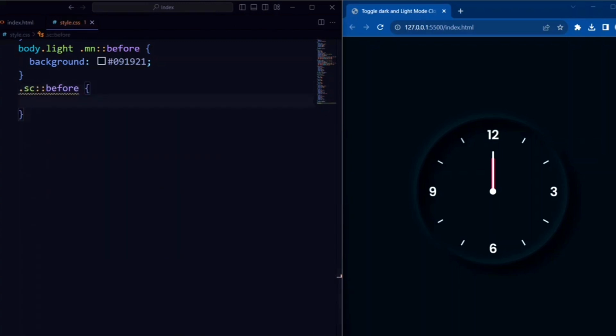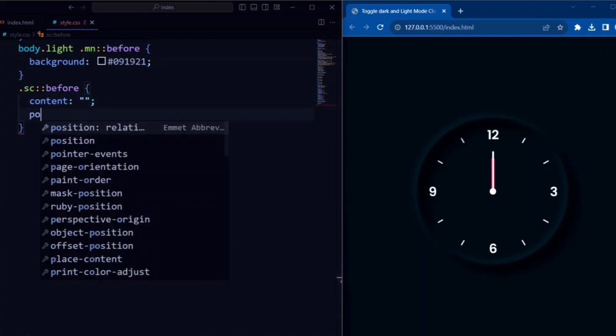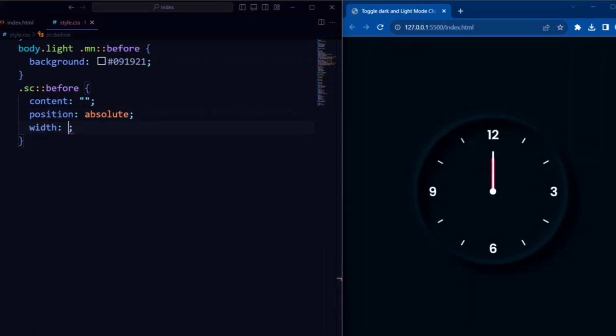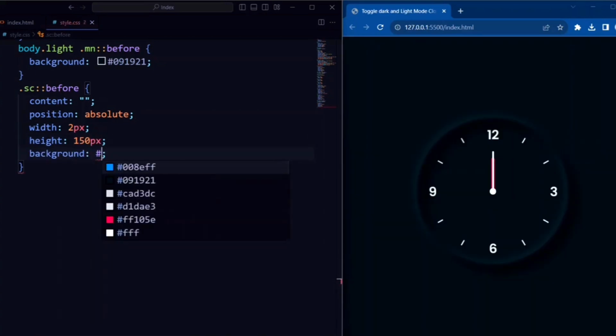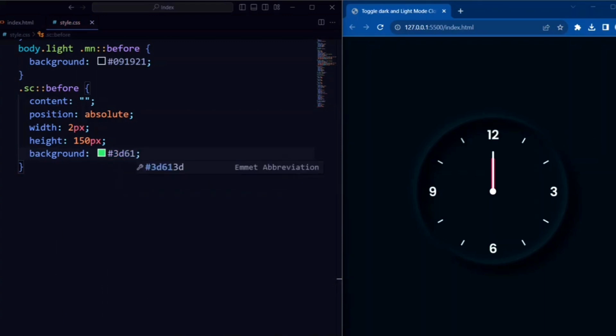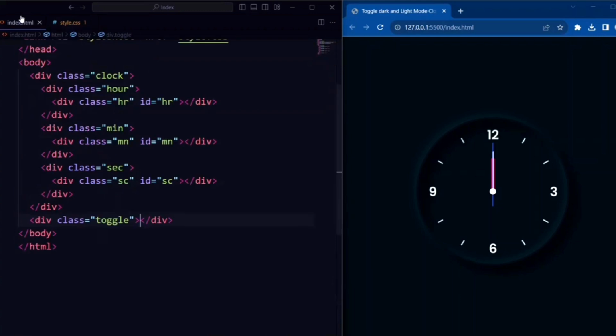Now let's target the before pseudo-element with the class SC. Here content is set to an empty string. Position is set to absolute. Width is set to 2 pixels. Height is set to 150 pixels. So they create a very thin and tall shape representing the second hand. Background is set to blue color. Z index is set to 12, so that it ensures it appears above other elements, and border radius is set to 6 pixels. So that creates a slightly rounded effect.